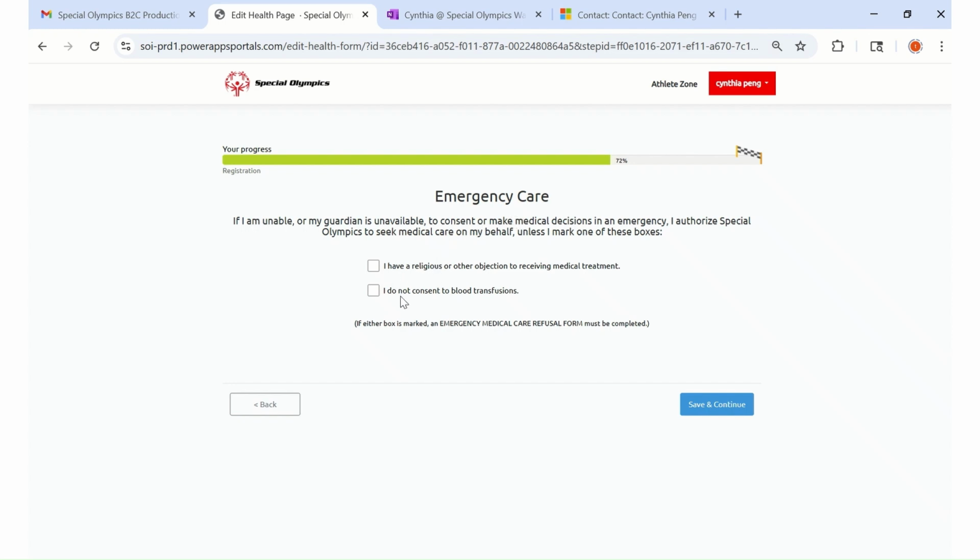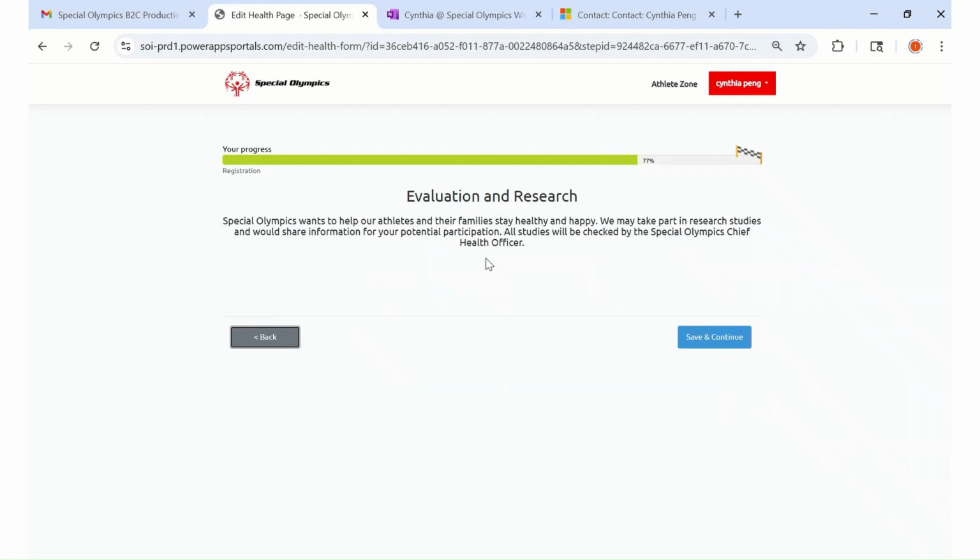If you click on any single one of those, you will need to create an additional form that is a medical emergency refusal form. Do I have any religious objections to receiving medical care? I do not. And do I consent to blood transfusions? I do, so I'm not going to click on that. So I'm going to save and continue there.